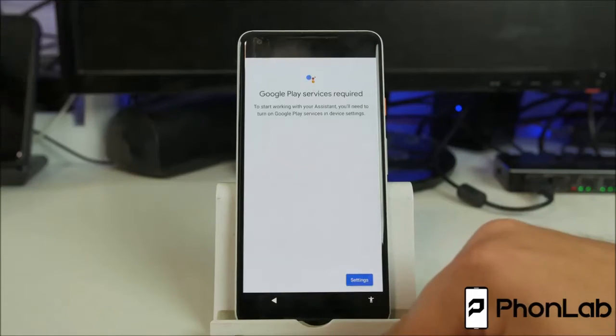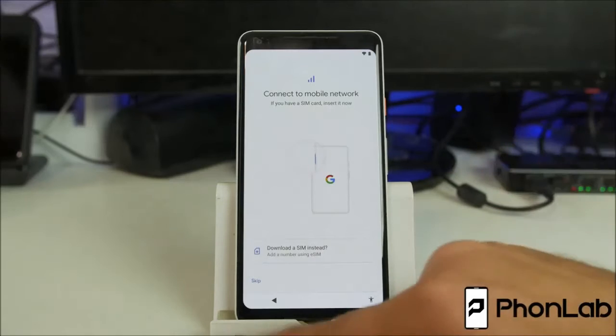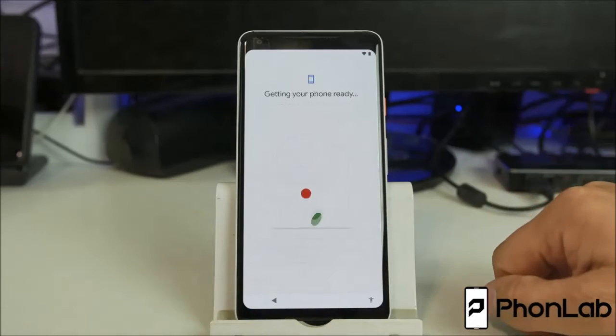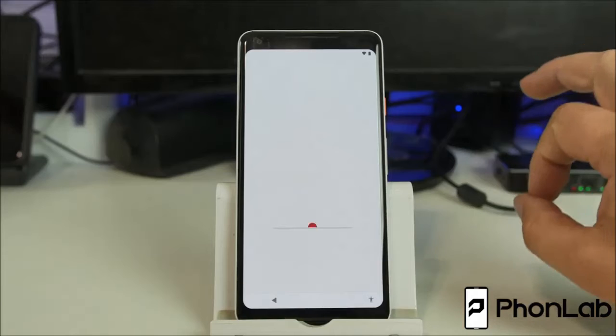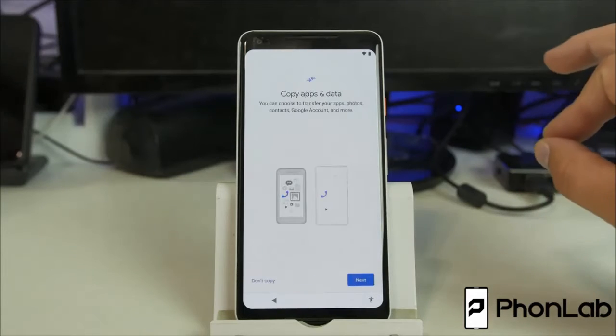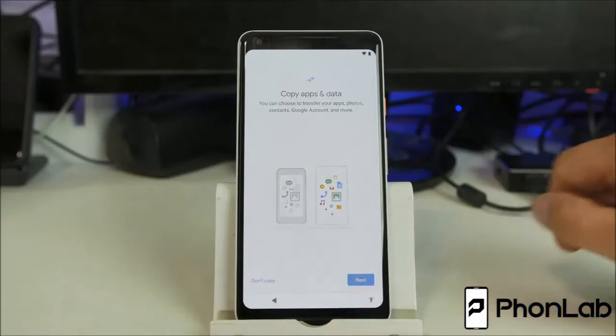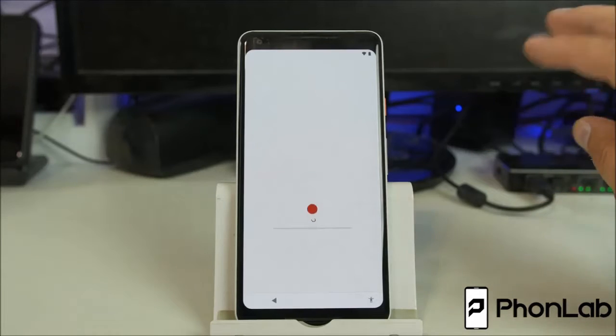Okay, one more back. Should be enough. Okay, perfect. Now we're going to say skip. Yeah, dude, this is awesome. What we're going to do here is we're going to force crash the setup wizard. Okay, don't copy. And you're going to see the crash.